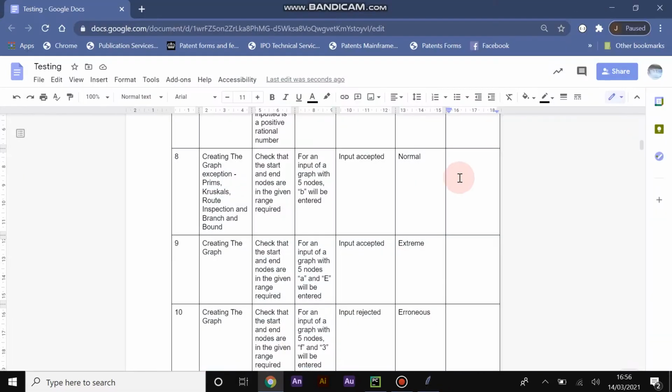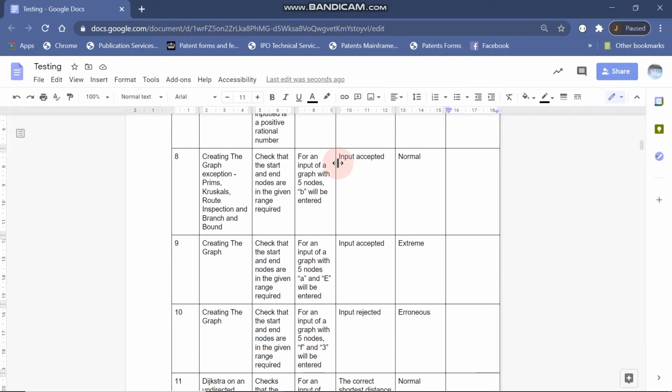So the first test is for an input of a graph with 5 nodes, B will be entered as the start node or end node, doesn't matter really, and we should have the input to be accepted. Note the system allows the start node to be alphabetically more than the end node. So if my start node is E and my end node is A, that's not a problem, and if it's the other way around, that's also not a problem.